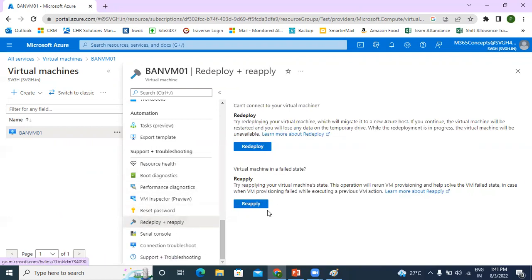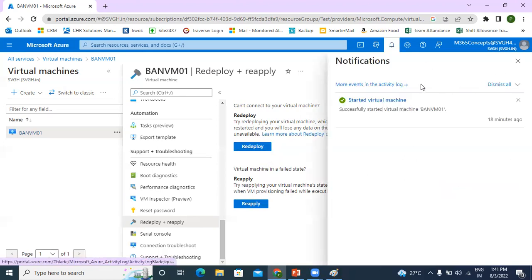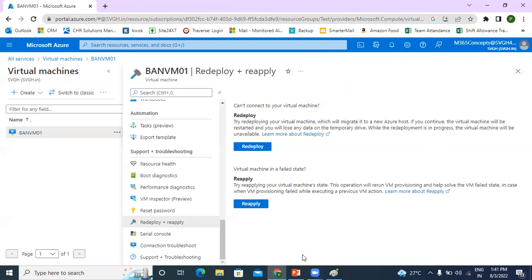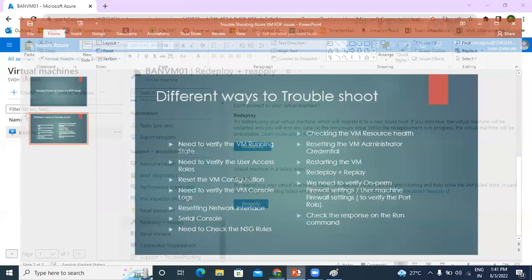So that time we'll use this option if any VM is affected while provisioning or booting. This option will try to reconfigure it, push all the settings, and deploy. So these are the two options. Once we click on redeploy and the redeployment is completed, we'll get a notification stating that redeployment is done. Then we'll ask the user again to connect with the RDP.